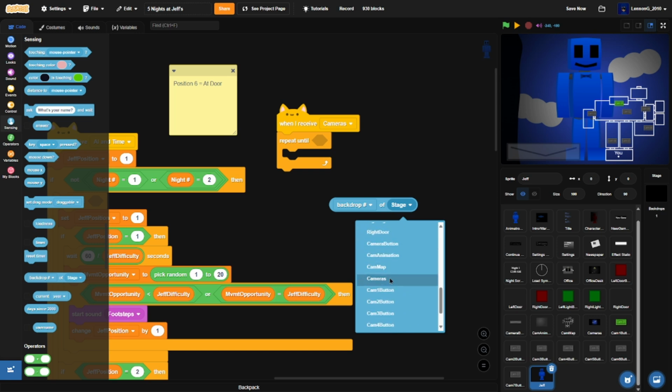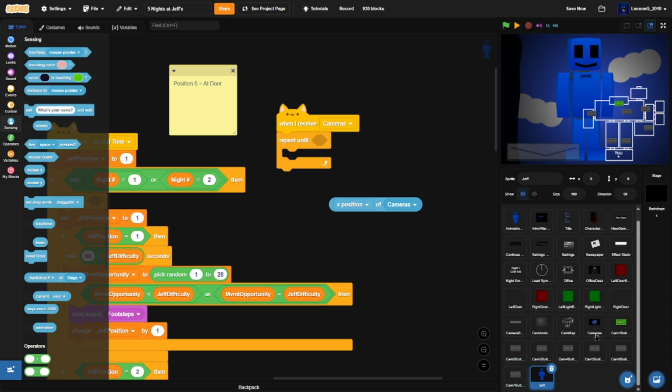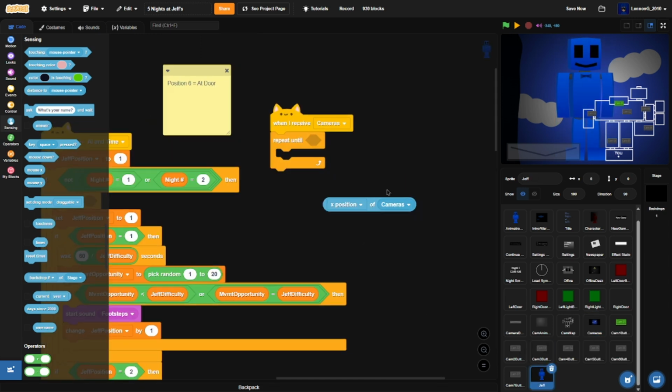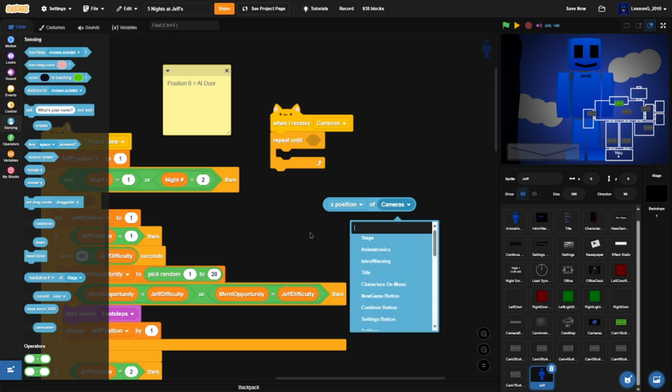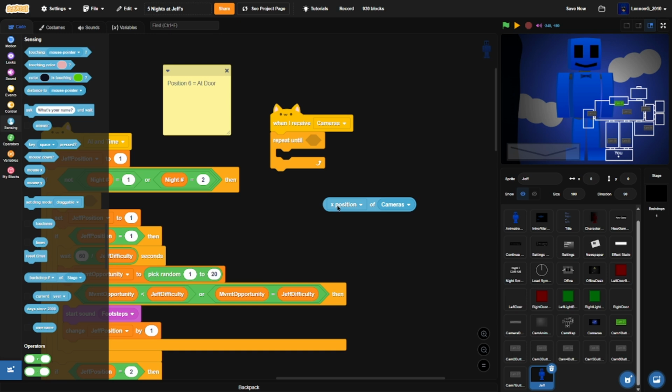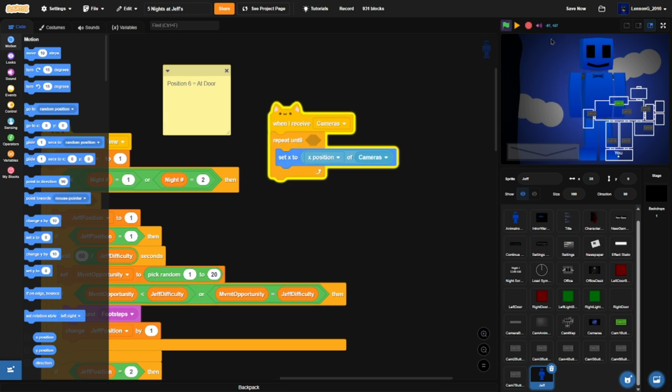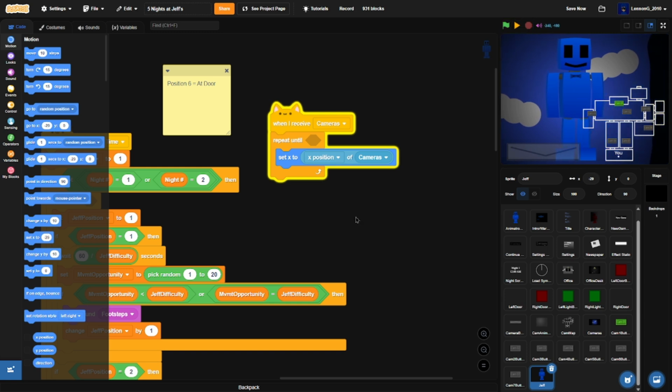like your camera rooms, cameras right here, since they pan back and forth. If your cameras don't pan back and forth, you don't have to do this, but if they do, make sure you're copying this, so he'll pan with the cameras. Go to backdrop of stage and find your camera sprite here, and it should automatically turn this into X position. If it doesn't, it's right at the top. And then you're going to go to motion, set X to, drag that inside repeat until, set X to position of cameras, and then he'll pan with the cameras, which is what we want.